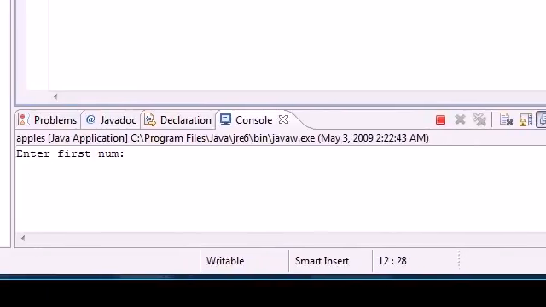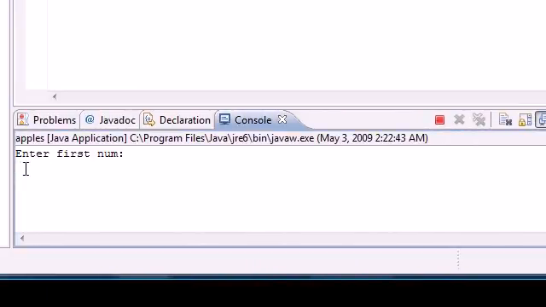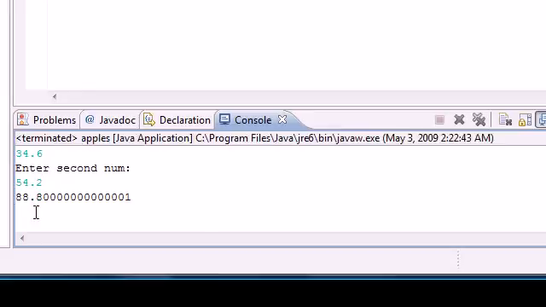And here's our program right here. Enter first number. Let's do 34.6. Move my cursor out of the way. Press enter. Enter second number. 54.2. Press enter. It's going to give us our answer, 88.80001.